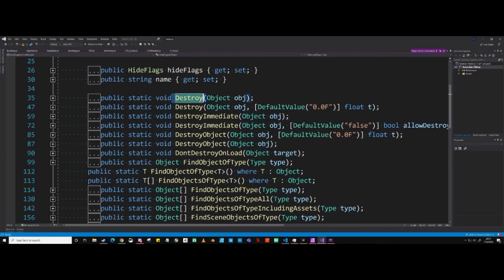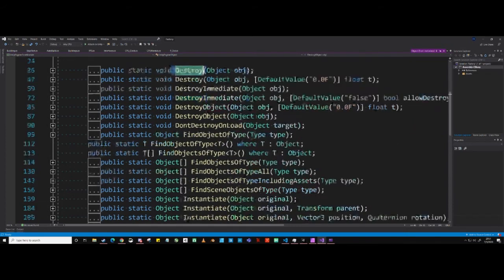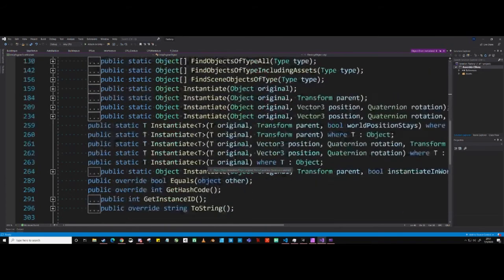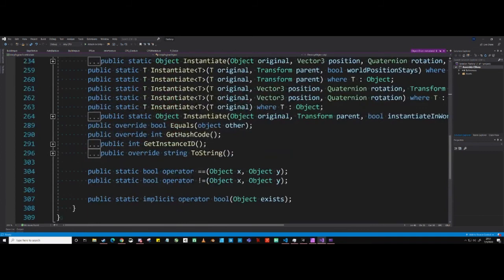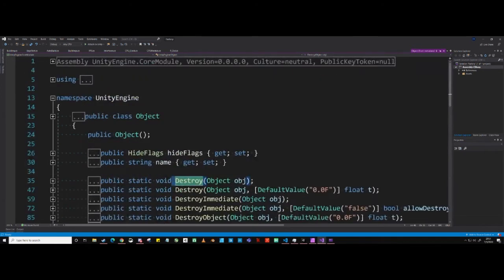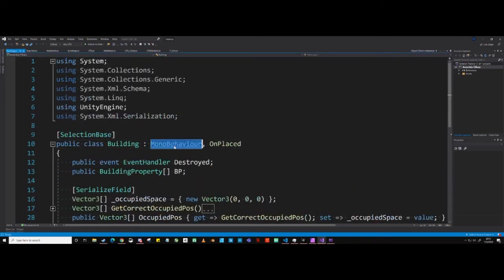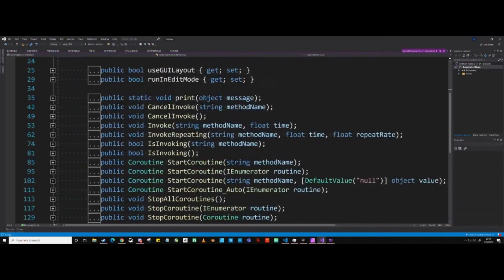I don't know if you ever used Destroy before, or I don't know if you used, let me go to my building class again. There's another method.